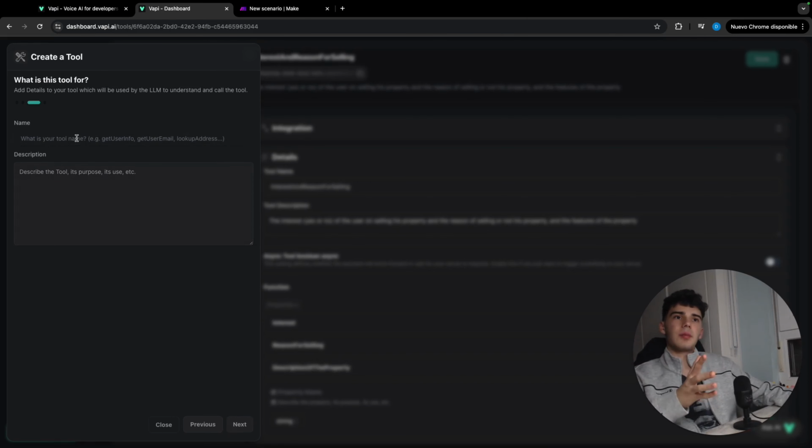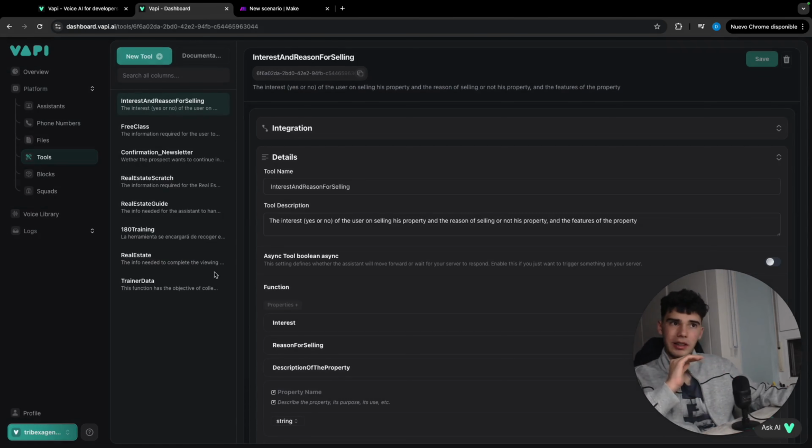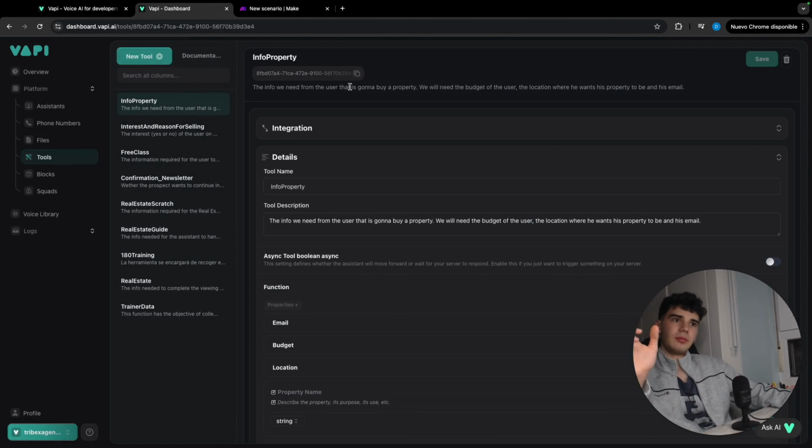We are gonna name now the tool and put the description. Info property, the info we need from the user that is gonna buy a property. We will need the budget of the user, the location where he wants his property to be, and his email. So we are gonna directly create. And here we have the first one. But chill guys, we still have 2 more to create.